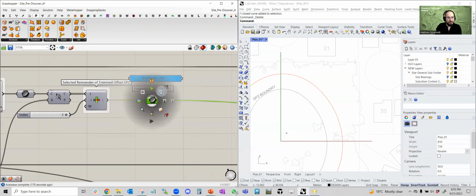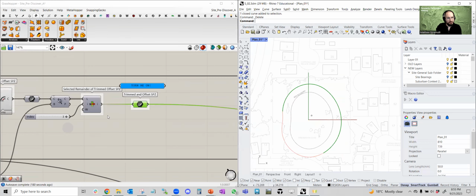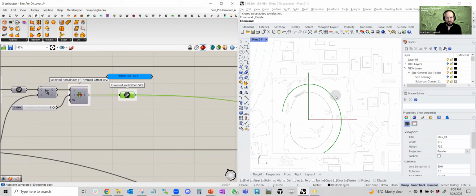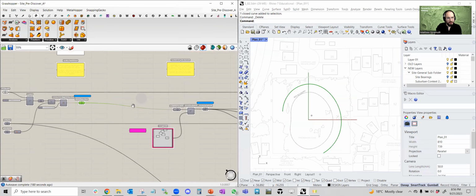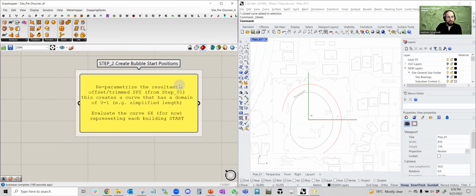So the result at the end was this curve. You can see here in green, it's trimmed. I'm just going to turn this one off. Here's this resultant curve. Now, my next statement was, I need to reparameterize the resultant SPZ curve that has a domain from 0 to 1. So what do I even mean with this?